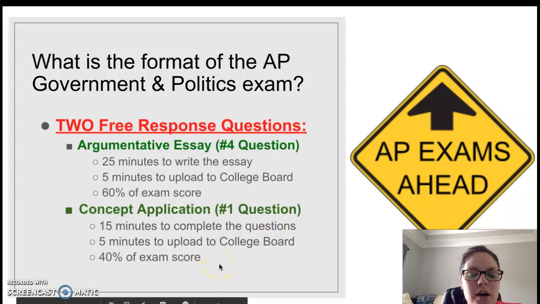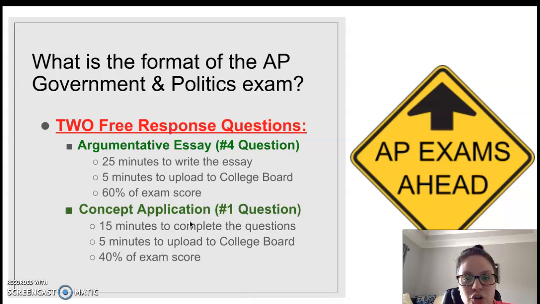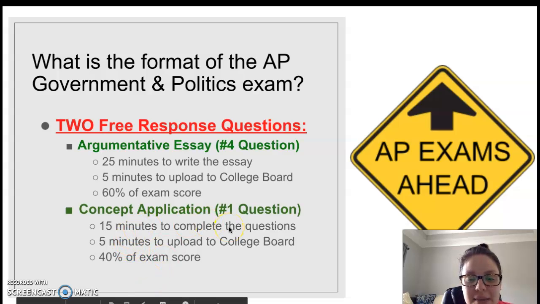Officially, with fancy language, it's called the concept application question. They give you a scenario, a little paragraph of a Congress member stating something, and you're trying to identify what's happening here in government, what power is being exercised, or whatever it may be. So you have 15 minutes to complete that concept application question and 5 minutes to then upload it to the College Board. This will be 40% of your exam score.